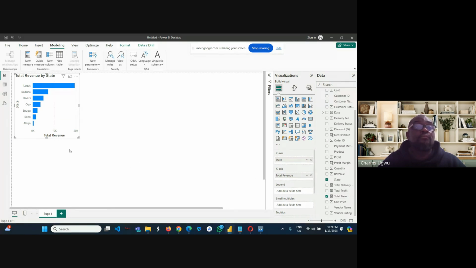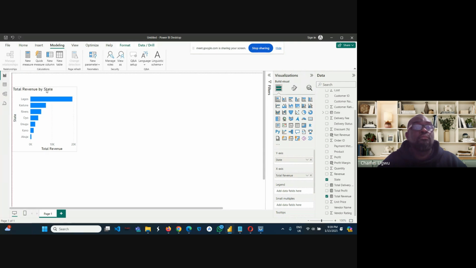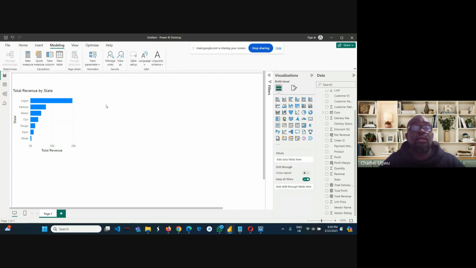From the visualization, you don't need to talk again. You can see the most performing. You can see Lagos is the highest by 20K, and followed by Kaduna, then Rivers, Oyo, Enugu, Kano, and Abuja. So that's the first visual created.